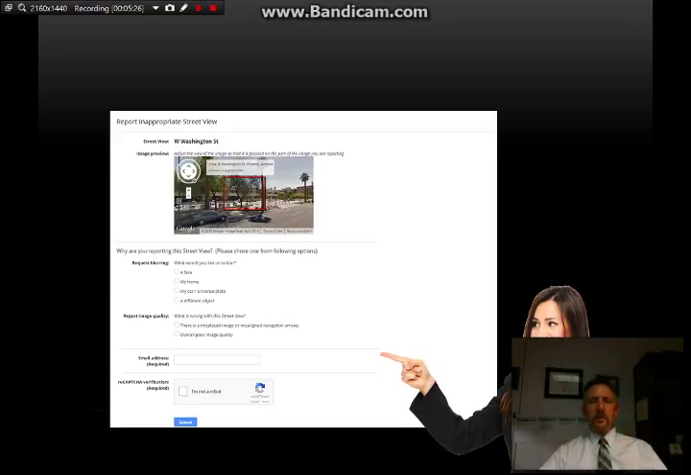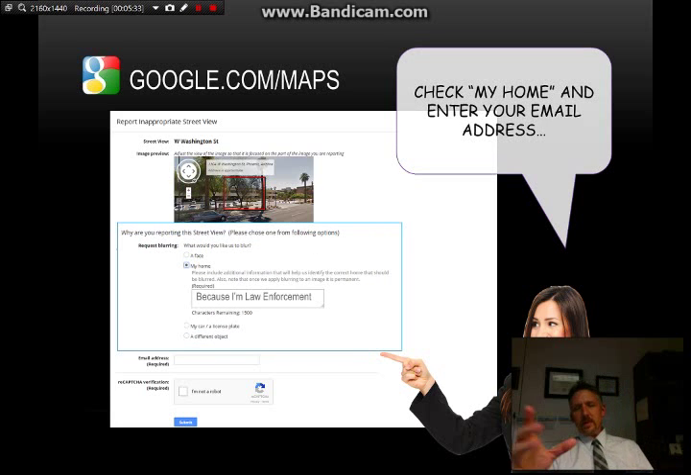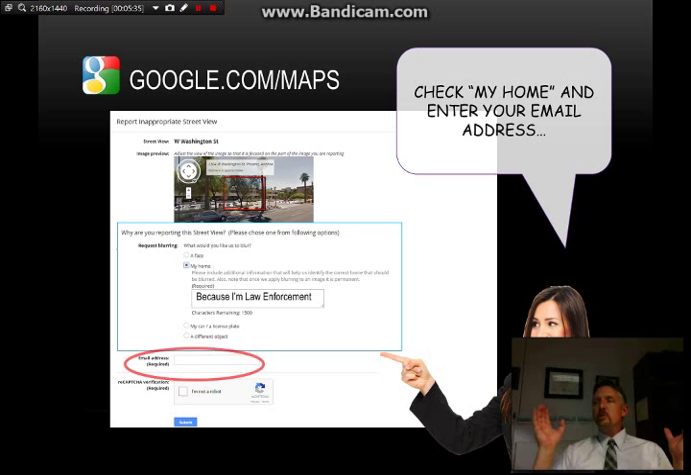Okay, so you can select any of those, but for today's workshop, we're just going to select my home, and this option pops up. It says, "Why are you reporting this to Street View? Why do you want us to blur it?" And all you have to do is indicate in that field that I work for a law enforcement agency. That's all you have to do. Say, I work for a law enforcement agency. And that applies to you if you're a cop, it applies to you if you're a prosecutor, it applies to you if you're any support staff for a law enforcement agency.